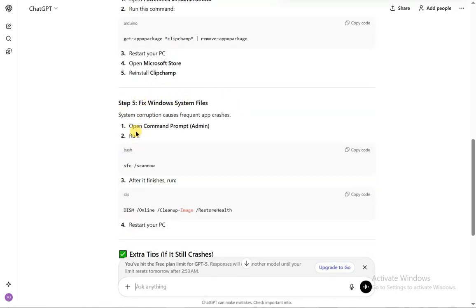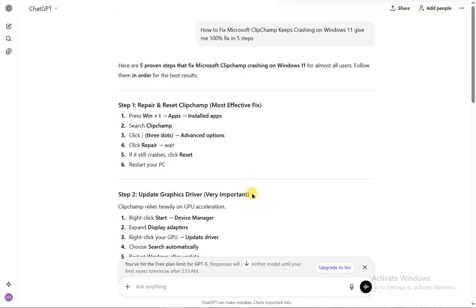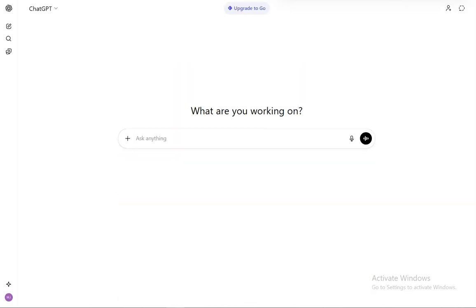After this, Clipchamp runs smoothly, crashes disappear, and video editing is stable. Many viewers on Rexist already fixed Clipchamp crashing issues using this exact trick.